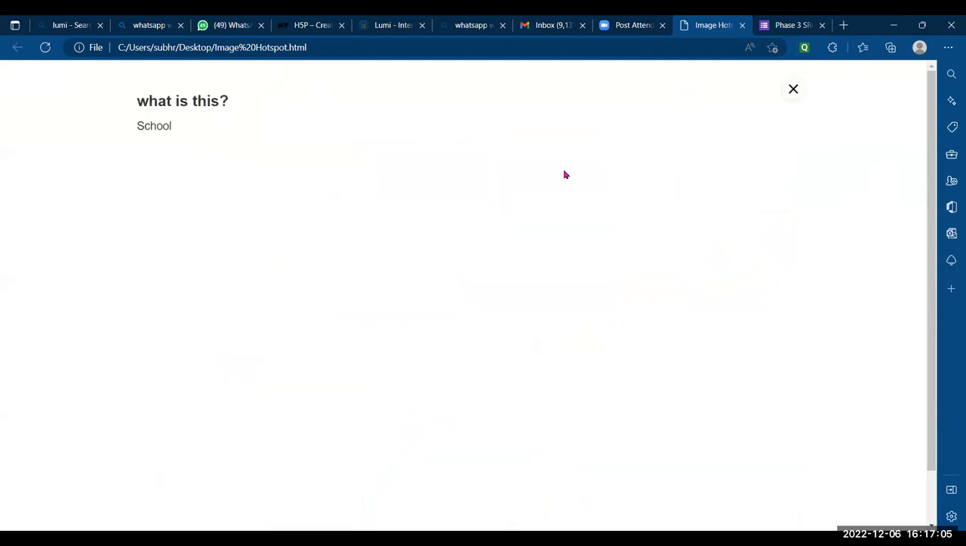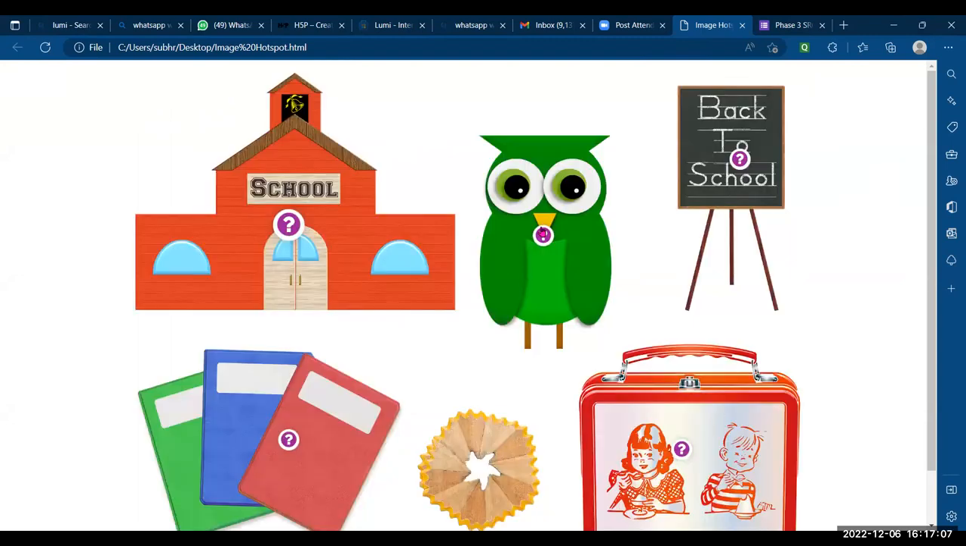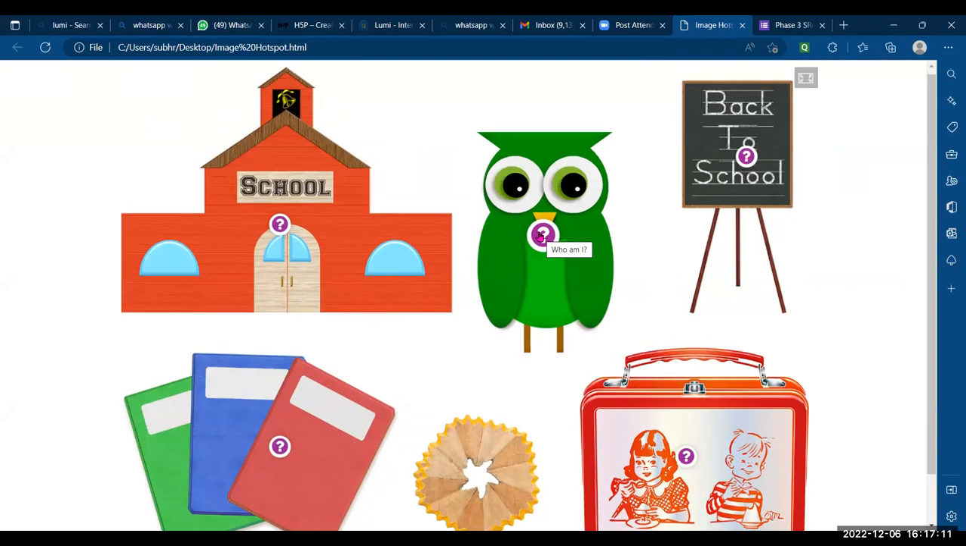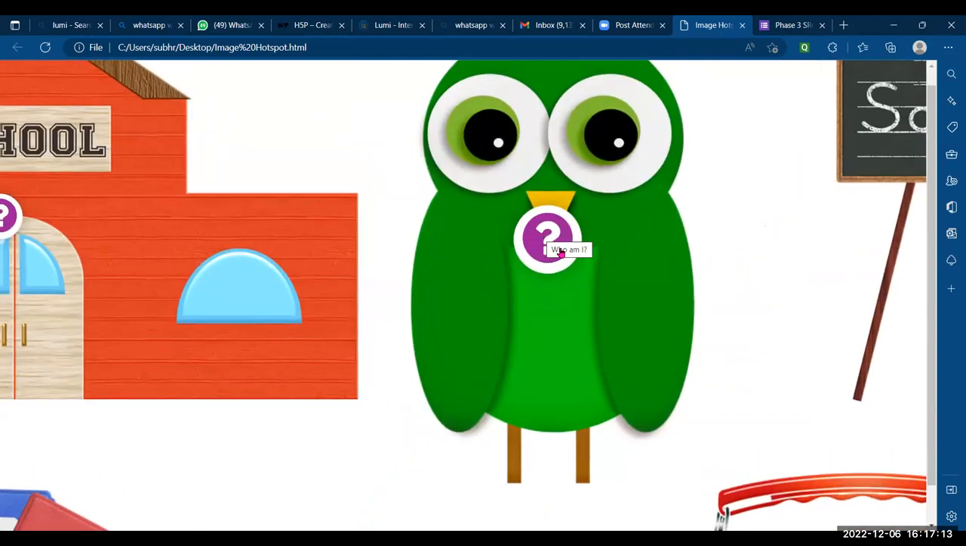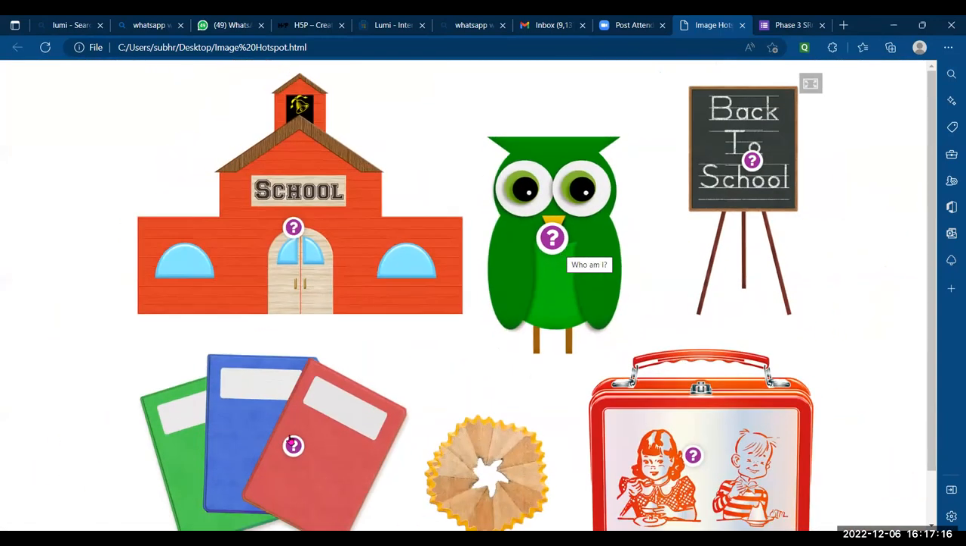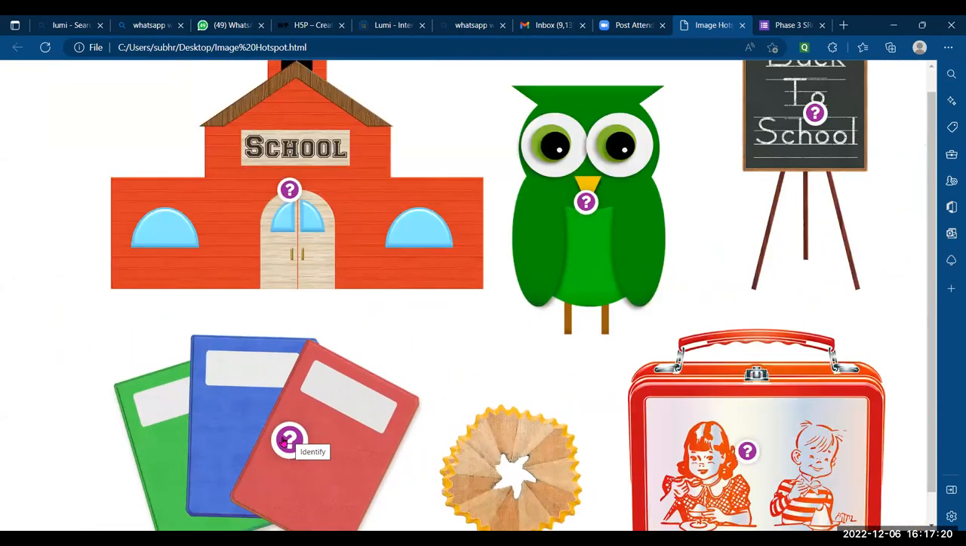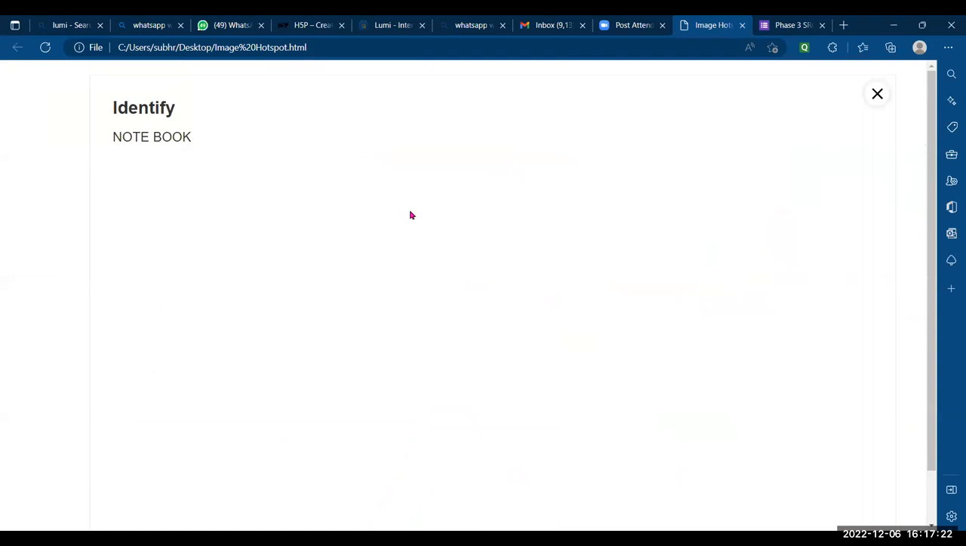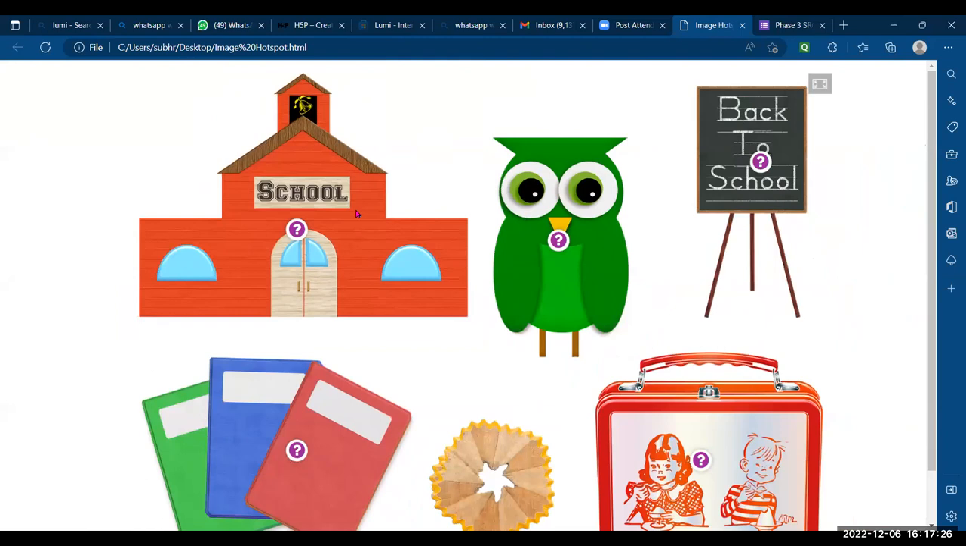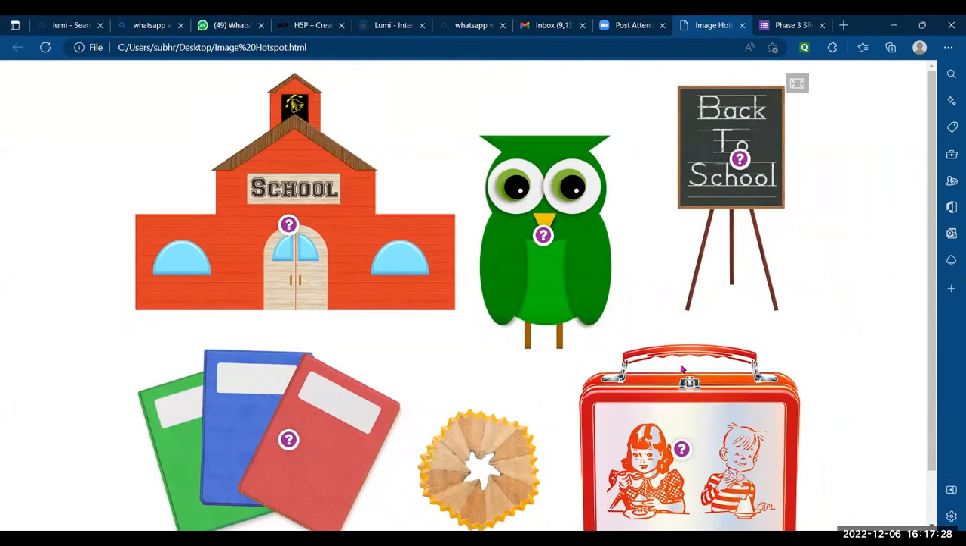So, this is the area where they have to click. This is a school. For example, here, if they click, the question "Who am I?" pops up. You can see the question is popping up. Then when they bring their cursor here, it will say identify. If they click here, it will come in the notebook. Because it is a very short time, I put text only. Otherwise, we can put sound also.